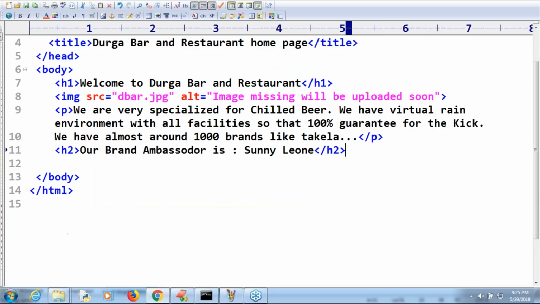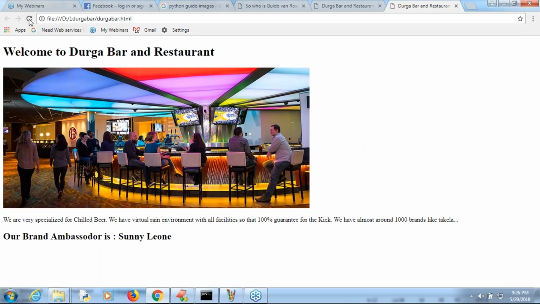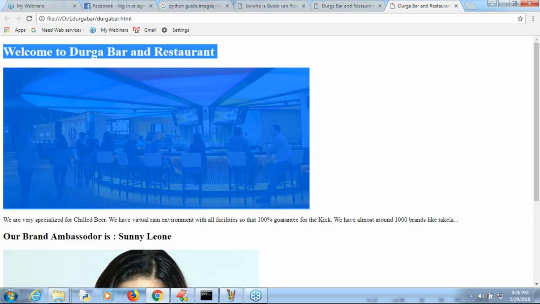Now what next do I have to take care of? I want the Sunny Leone image, sir. Image src is equal to, what is the image name we have? Sunny.jpg. Okay, Sunny.jpg. Next ALT is equal to image missing, like this I'm taking. That's all. Can you please cross check whether Sunny is going to come or not? Yes, perfect.